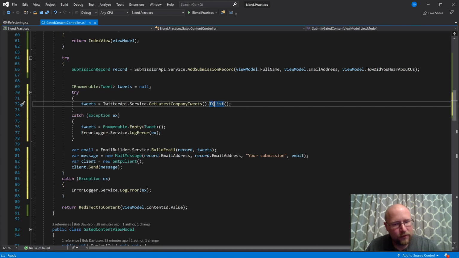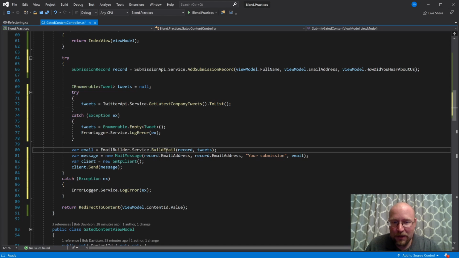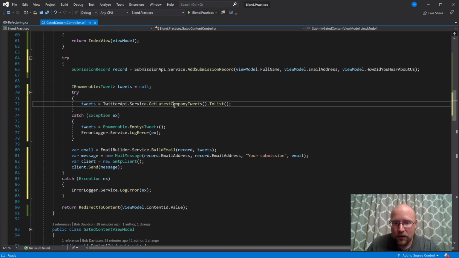Should we remove toList? That would require a little bit of thought and time and research, because there might be a good reason for this. Maybe the build email service iterates through the list a whole bunch of times. And so get latest company tweets returns an IEnumerable, which can be lazy executed. And so what that means is every time we iterate that, for all we know, it might be calling out to Twitter again. And so that might be a performance issue if we iterate it 5 times for a single email, which, if you're iterating it 5 times for a single email, that's pretty strange, but we don't know what's happening in build email. And so maybe they're just trying to protect themselves. I'm going to leave toList here for right now.